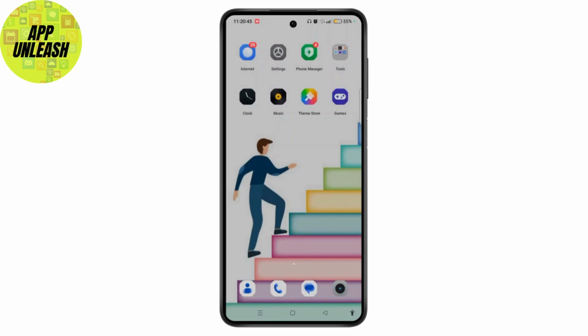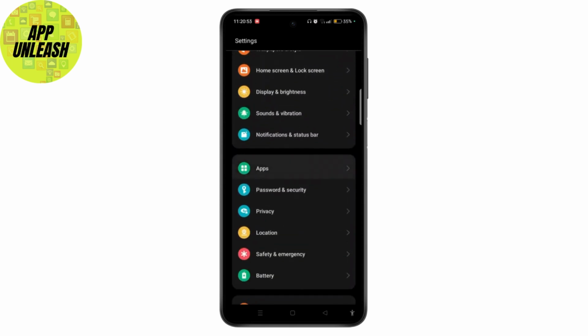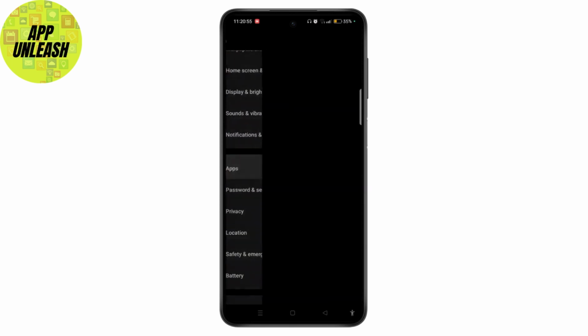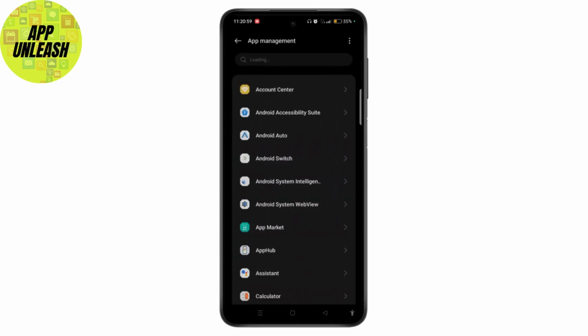Next, if restarting doesn't work, make sure your Google Play services is up to date. For that, open Settings on your phone. Look for Apps and then select App Management from the section. Tap the search bar at the top of the screen and type in Google Play Services.